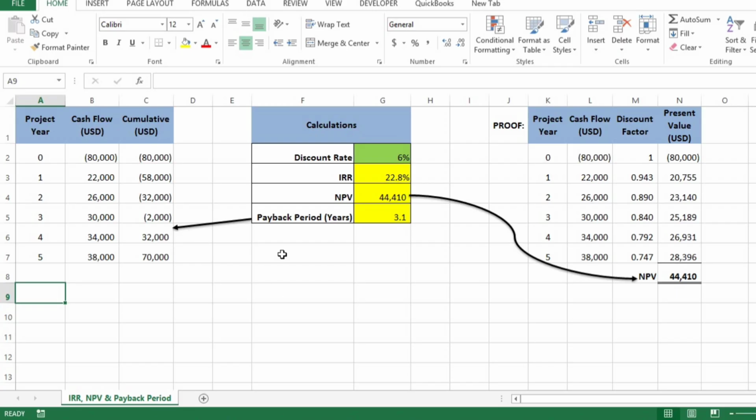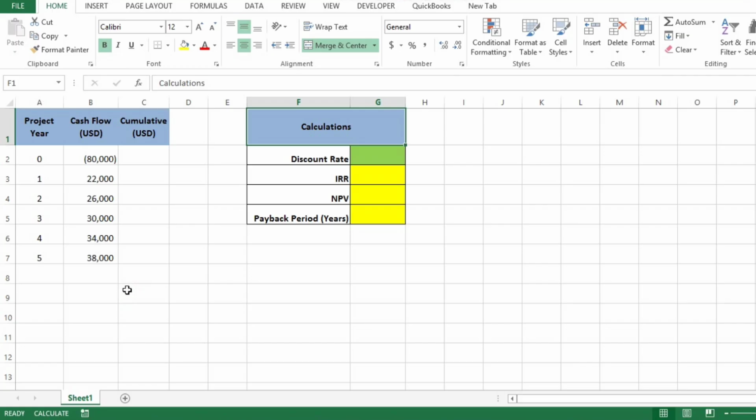So let's start. I will now switch to a clean sheet with only project years and cash flows which I have pre-written, so we build everything step by step.